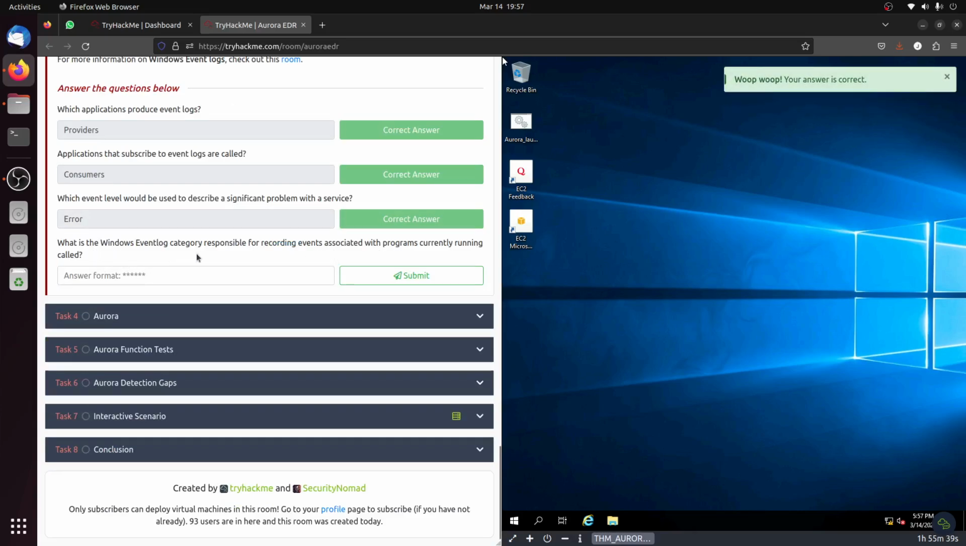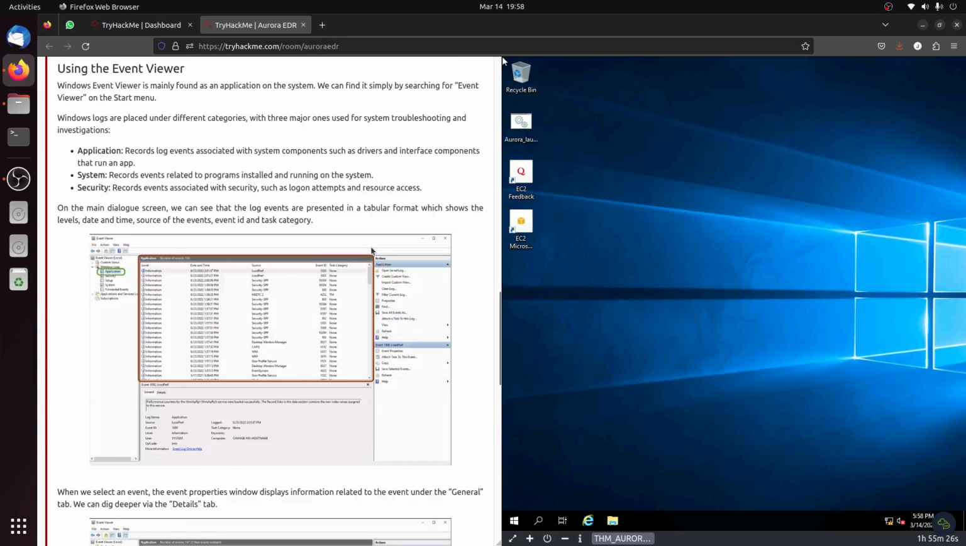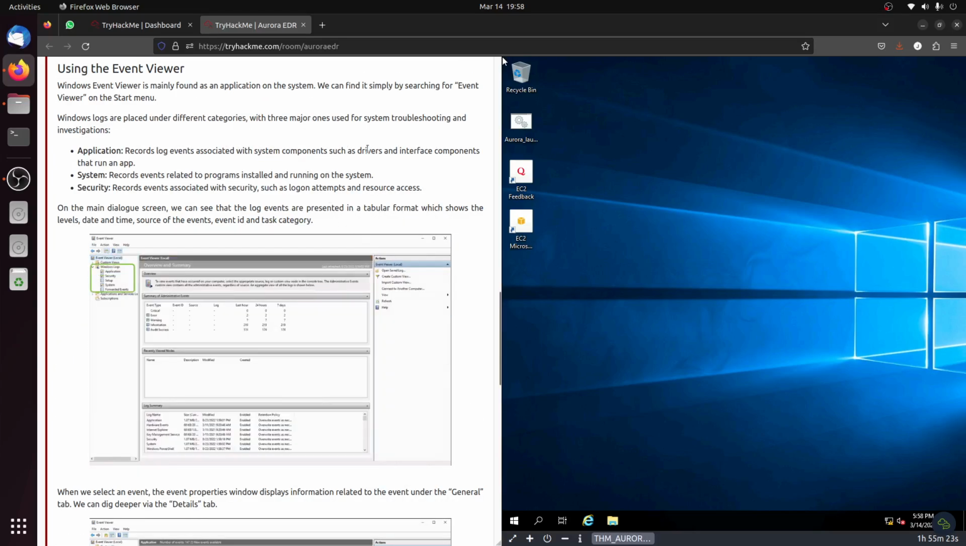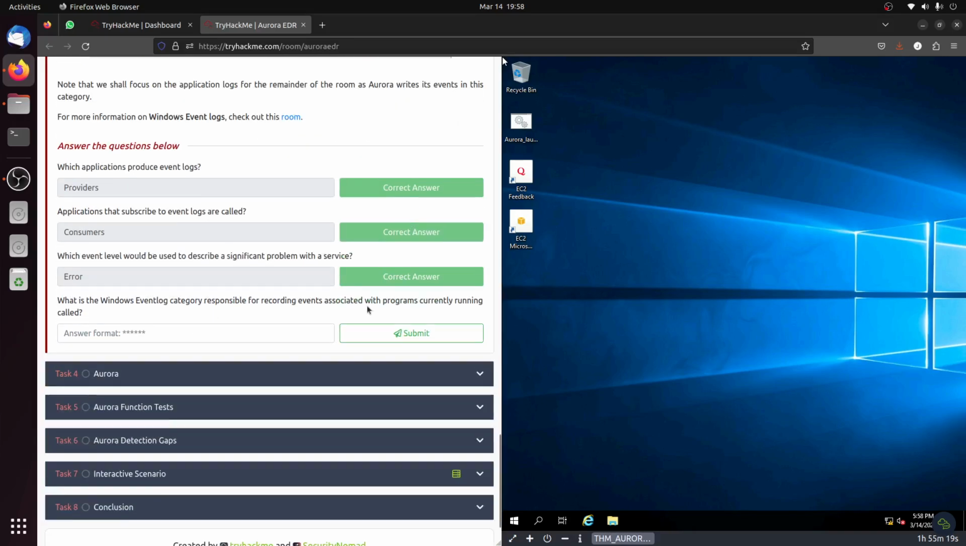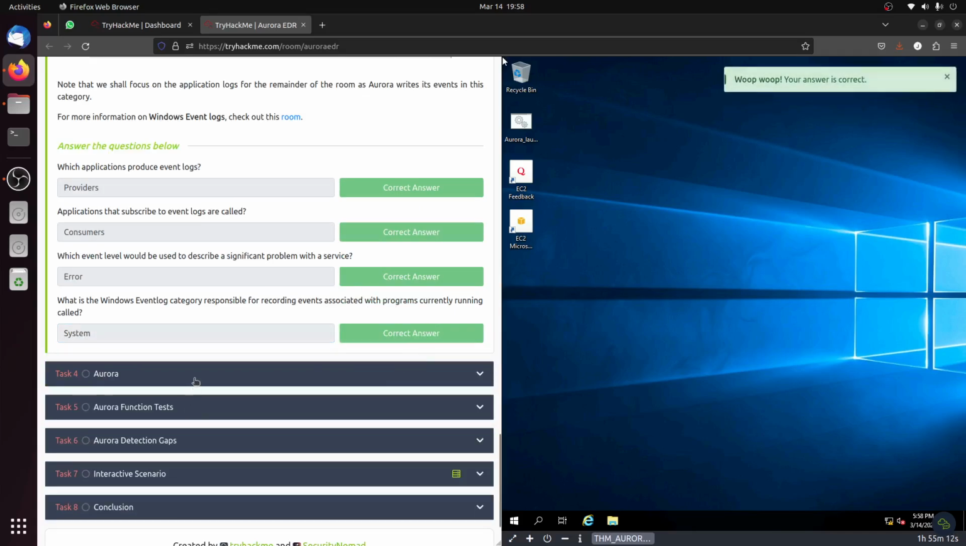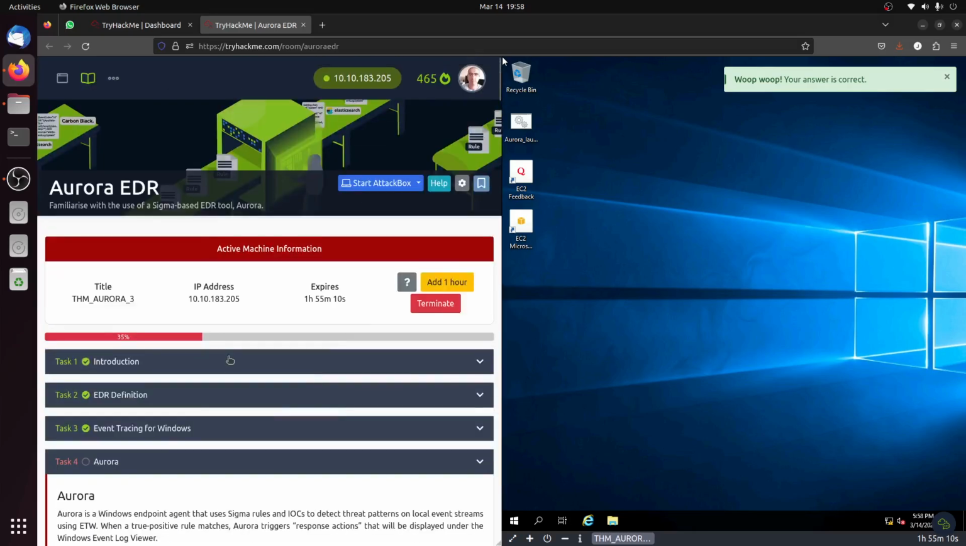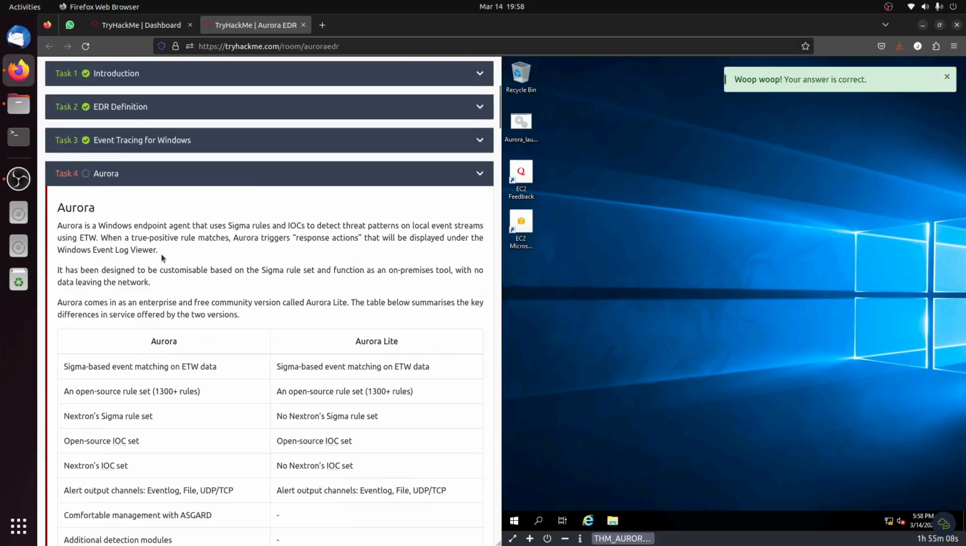What is the Windows event log category responsible for recording events associated with programs currently running? Records associated with programs running, so it's system. Alright, now we go to Aurora. We'll come back to this lab just now.